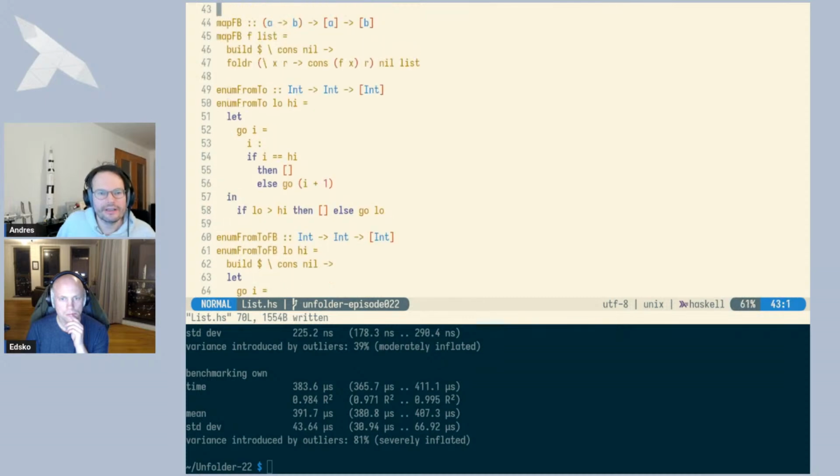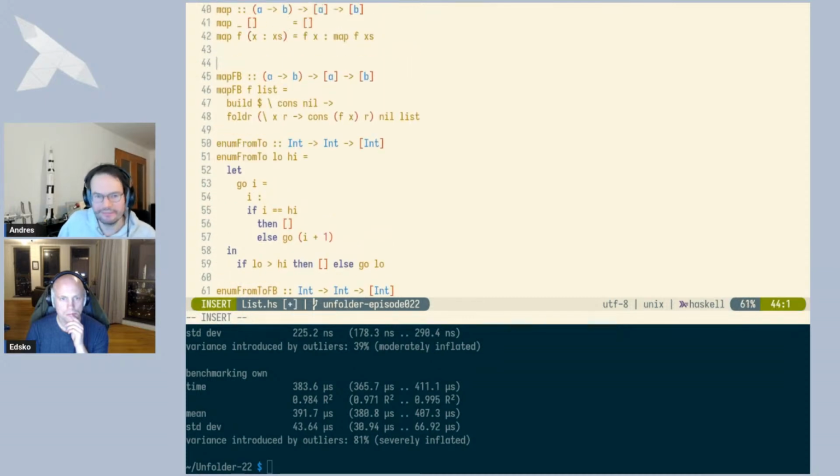Okay, now I need yet more pragmas. I want to inline mapFB. And I want to inline enumFromToFB.